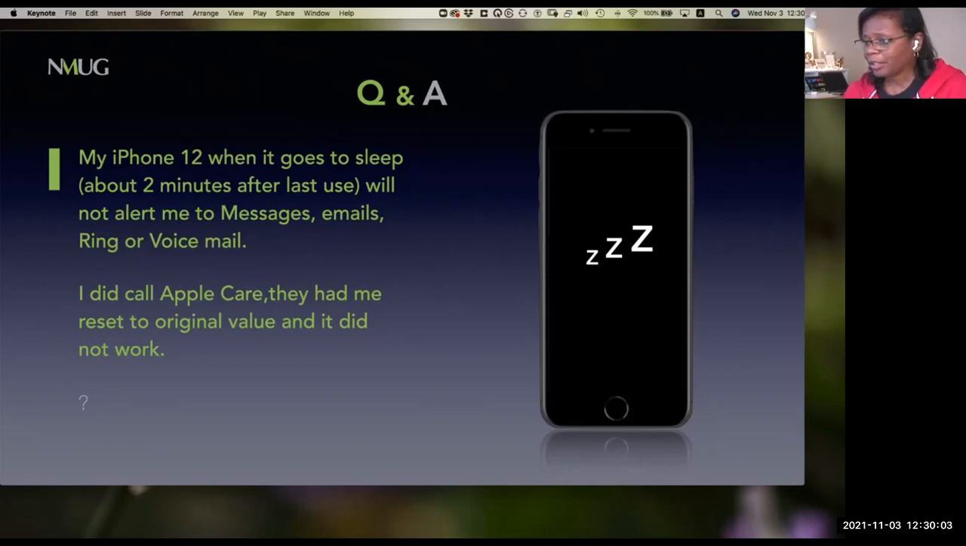Now, Robert, are you here? Oh, Robert, you're not here today. Robert, yes, you are. Robert, unmute yourself. I have a question for you. I know you're here. I see you right there, Robert. Unmute yourself. I have a question for you.